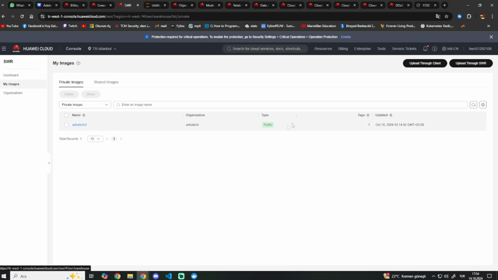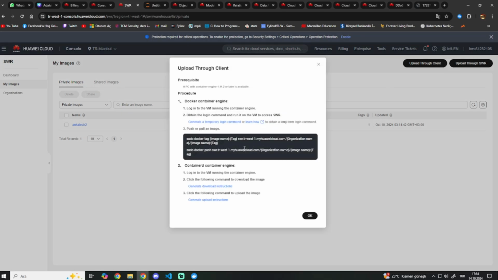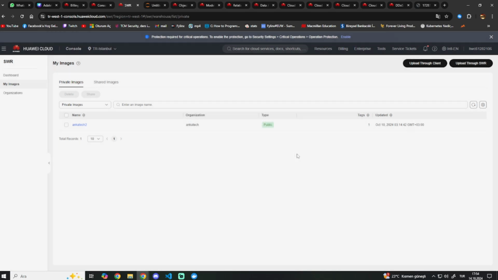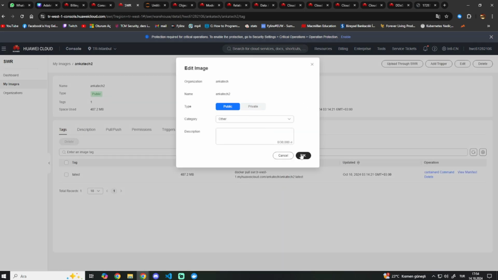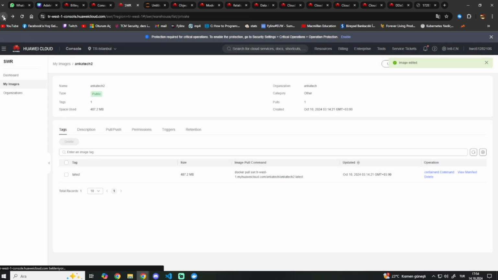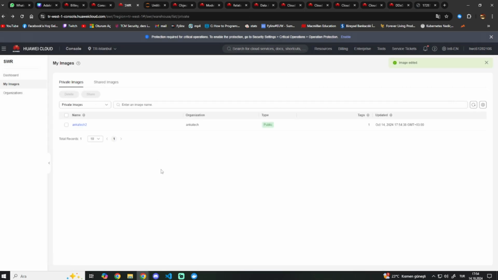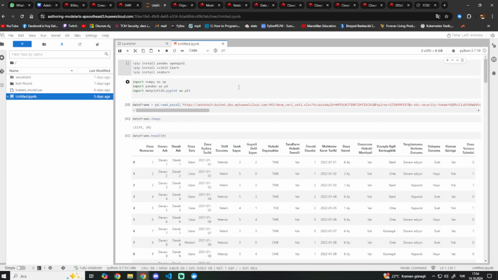I just pushed our Docker image into the Huawei software repository. How did I do that? You need to create an organization first, and then with these commands you can push to SWR with your image. After this is done, I need to change it from private to public. So I changed it to public, and our image is ready on SWR. We will come back here later. Let's move on to our model.